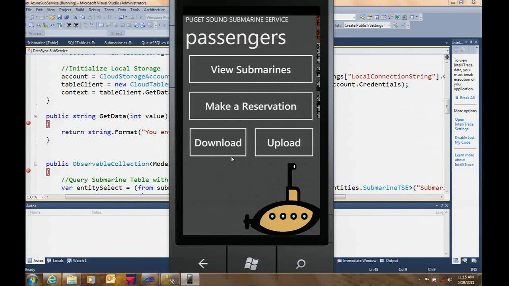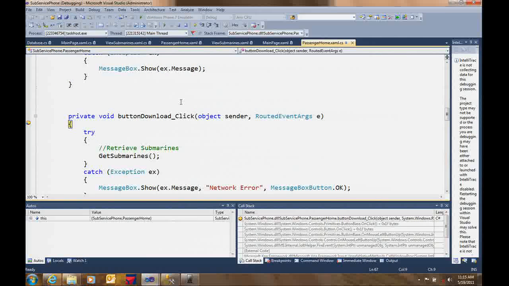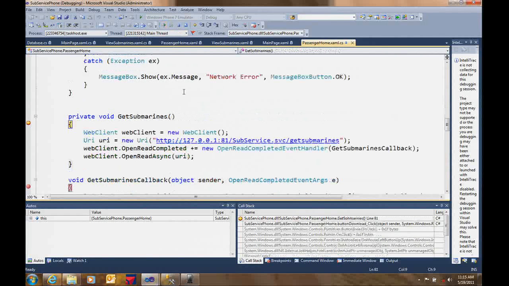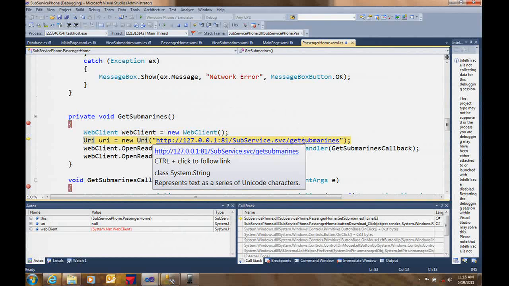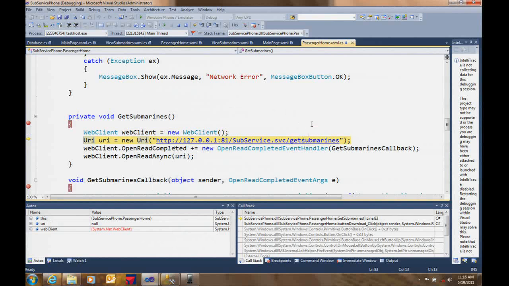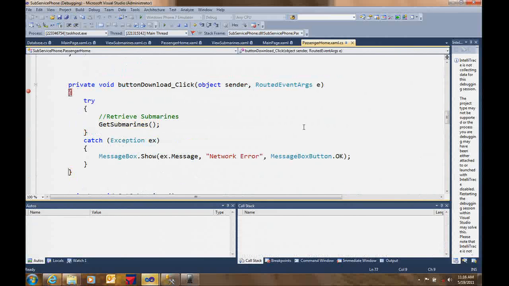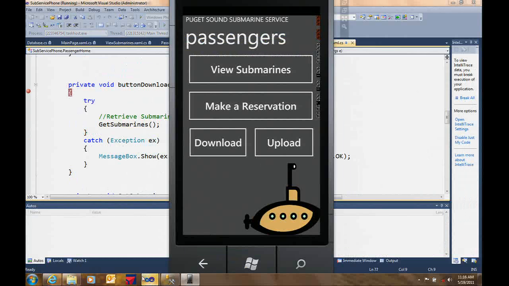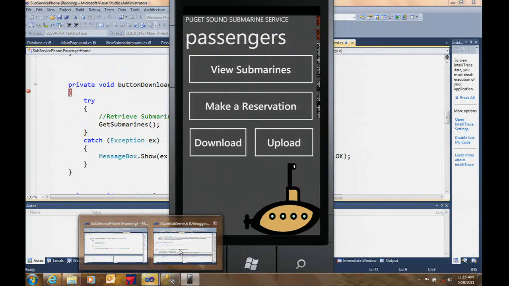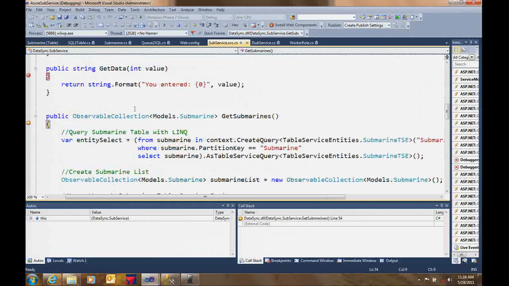All right, so next thing we need to do is we need to get some data on there. So let's click download. So download, we're calling the get submarines method locally. This time instead I'm going to use the web client, which is a simpler way to call web services. And you can see I'm calling get submarines just like I did from the browser. And then we're off to the races. And then luckily, this is working. Azure sub is calling, and there it is. It's on the Azure side. It says get submarines.